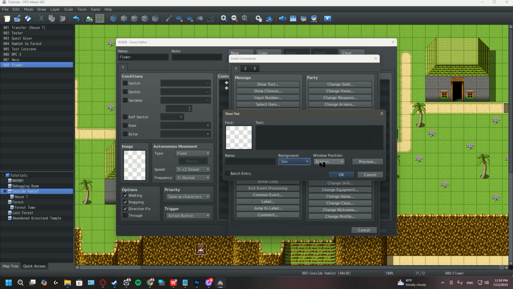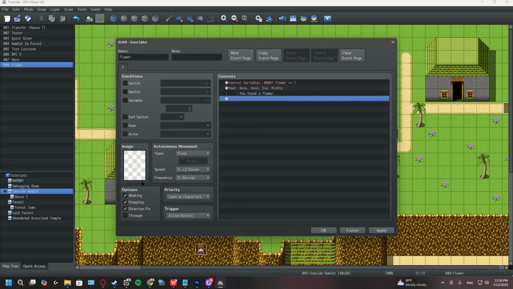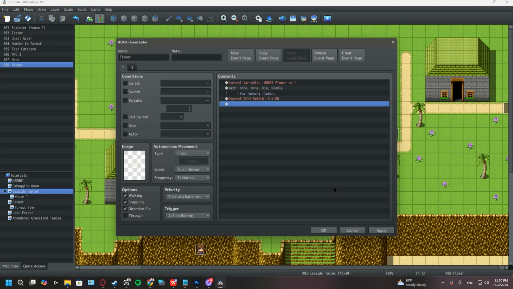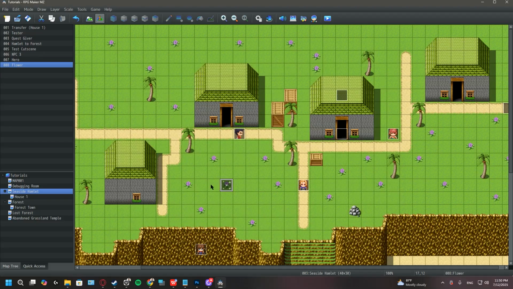It's always good to tell your player that they found something. So you found a flower. There we go. And then we want to kill this particular page. So we'll say new, control or self switch A. Back on page 1, we do want this to turn on self switch A. We'll say apply, okay. And then we can start copying and pasting it. Perfect. Okay, so what is this all for?